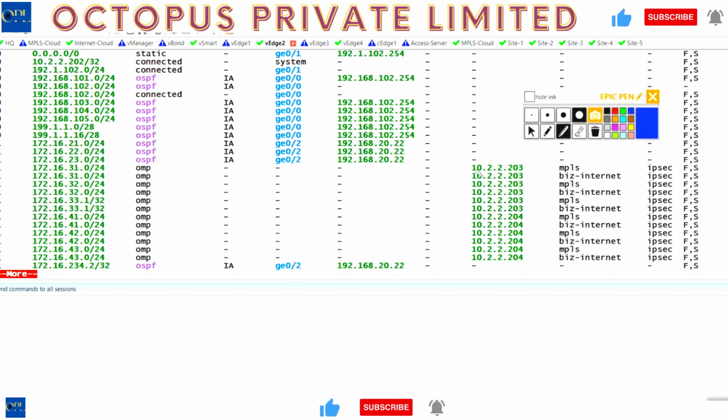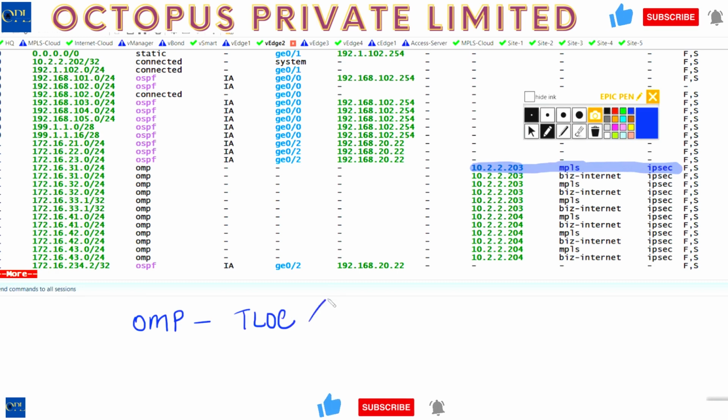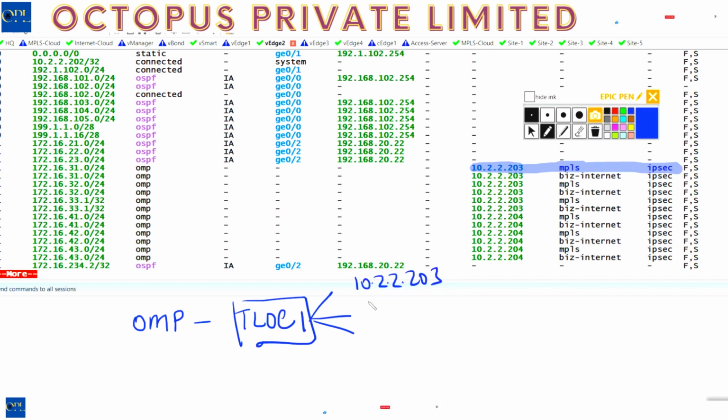What part? This, and this. This combined is an identifier for your transport, known as a transport locator. So with OMP, I don't receive a route from a next hop, I receive a route from a TLOC. A TLOC is a combination of three parameters put together. My first TLOC comes from a system IP of 203, which is basically vEdge 3, but from the transport deemed MPLS, and it is running IPsec as the encryption scheme.